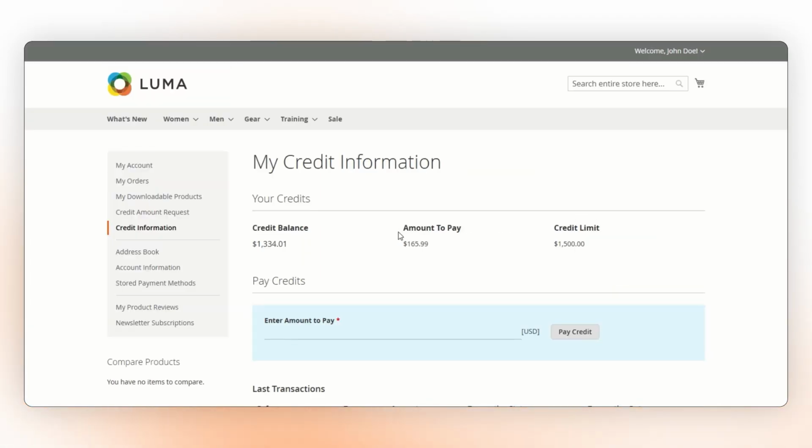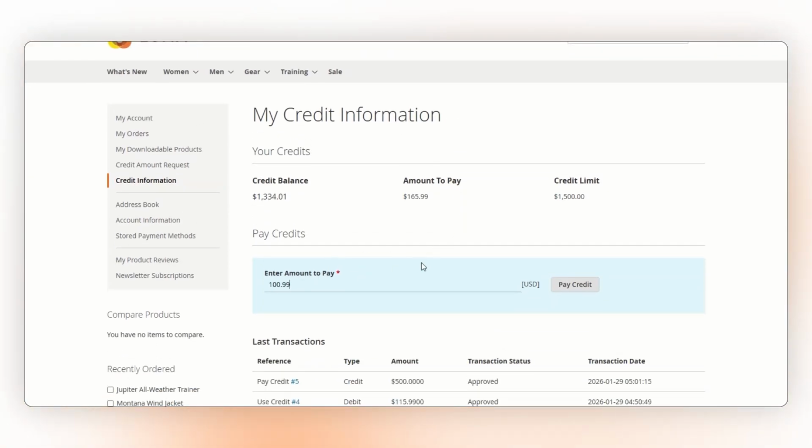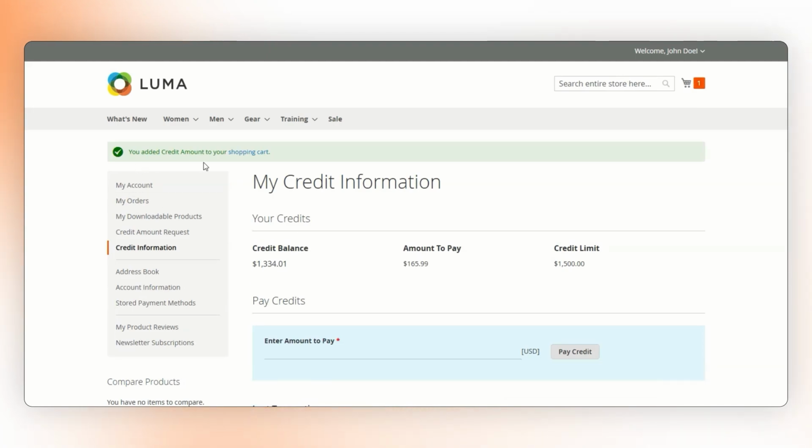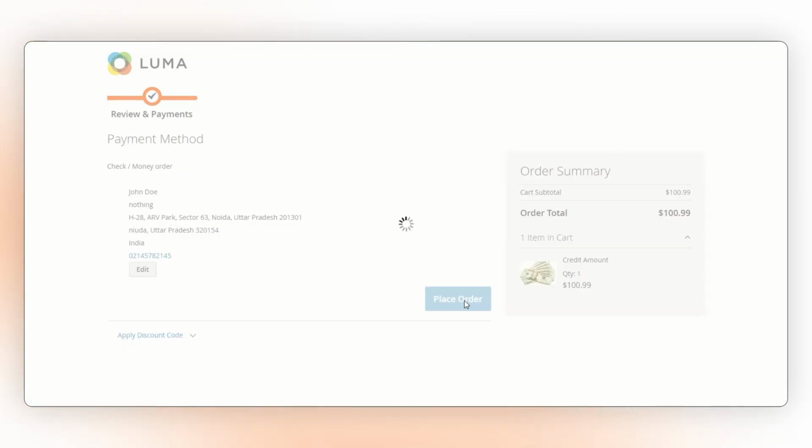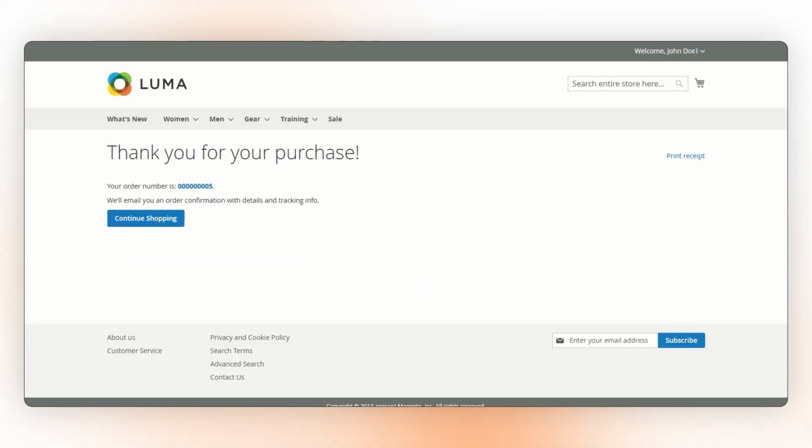Now we will see how the customer can pay the credit amount. The customer can choose any amount to pay, for example, approximately $101. They can either pay the full amount or a partial amount. For now, I am paying a partial amount. Then click on the Pay Credit button and the credit amount will be added to the cart. Now click on Proceed to Checkout. The same process as purchasing a product is followed here, and your order will be placed.